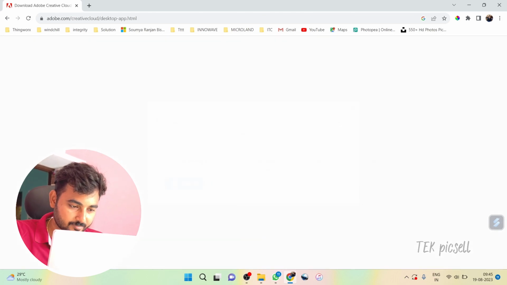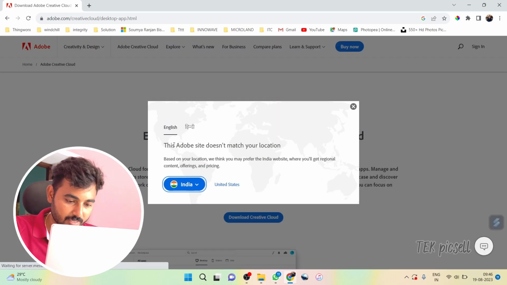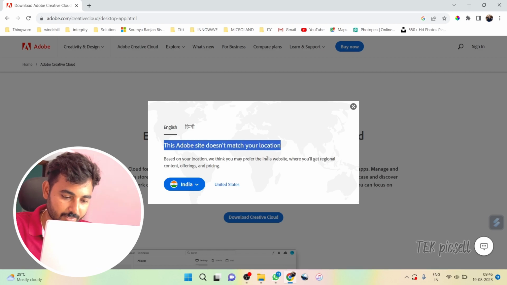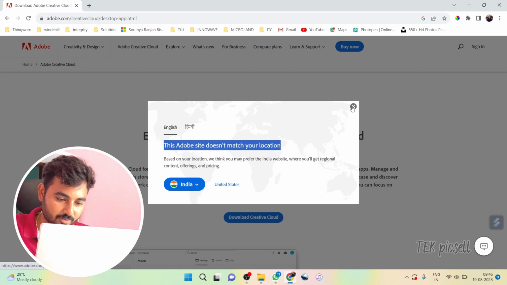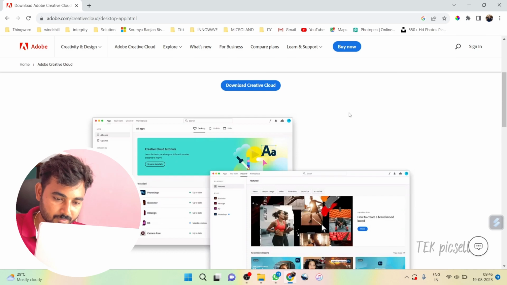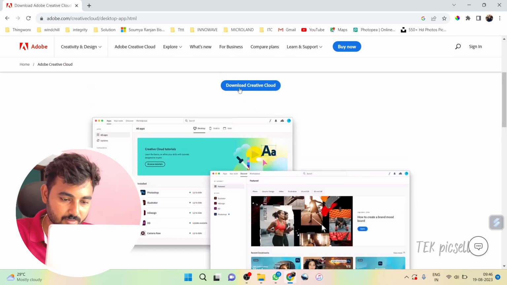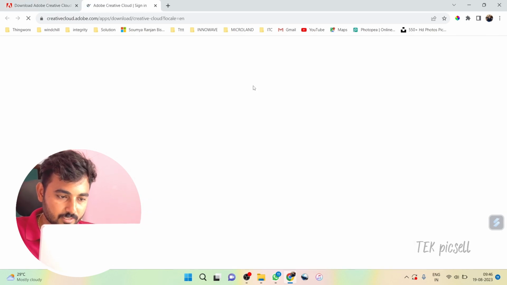So click that one. Then it will open and ask about, for India, there is no application for that, so don't bother about this. Just close this one and download this Creative Cloud. You can see the option at the top. Then it will take some time and open a new page.